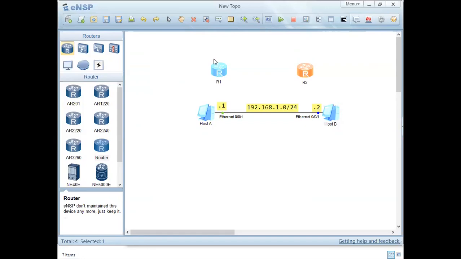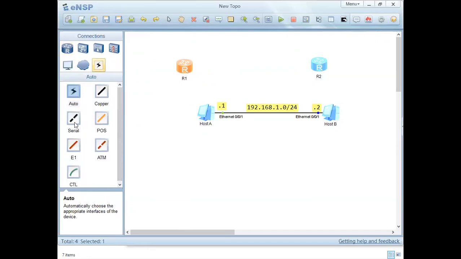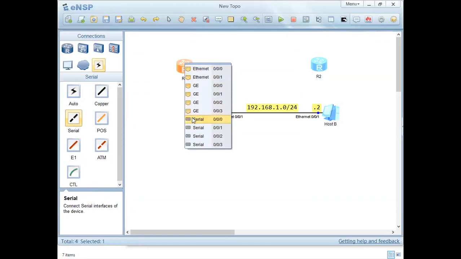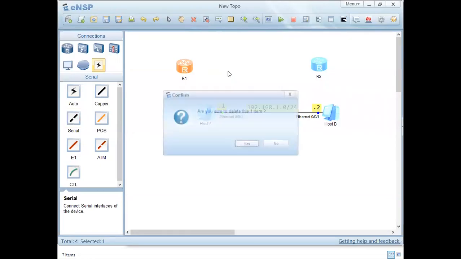Okay, so Louis is asking, what happens when you want to configure the router through a console cable? To do that, you use a serial cable. You come here and then you come to serial. From the serial cable, you'll be able to configure the router. Are we together? So that's how you do it.